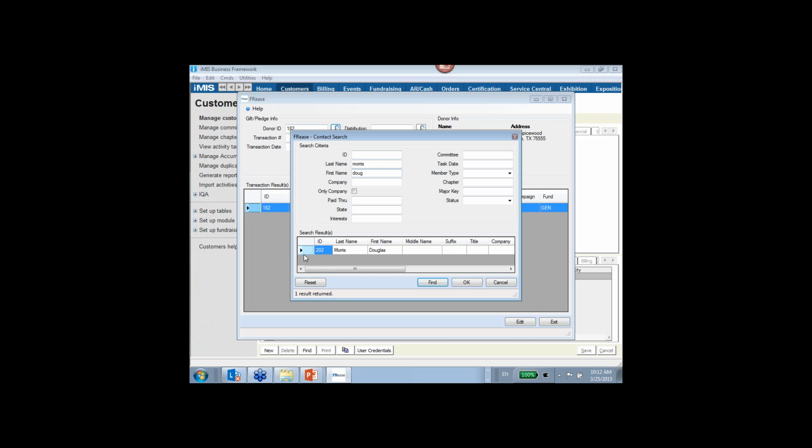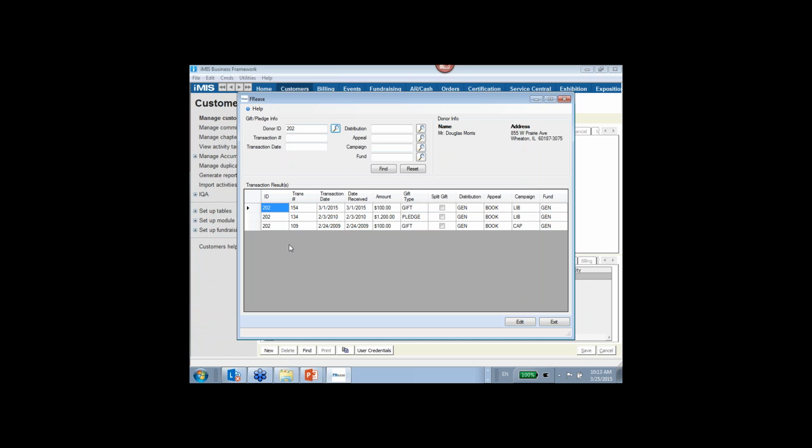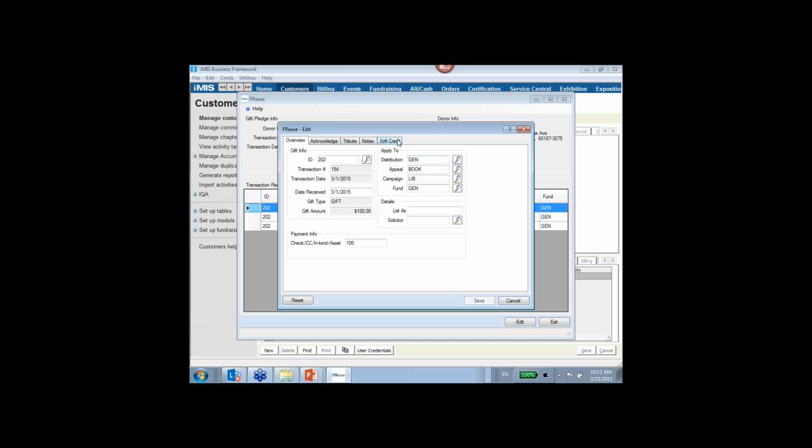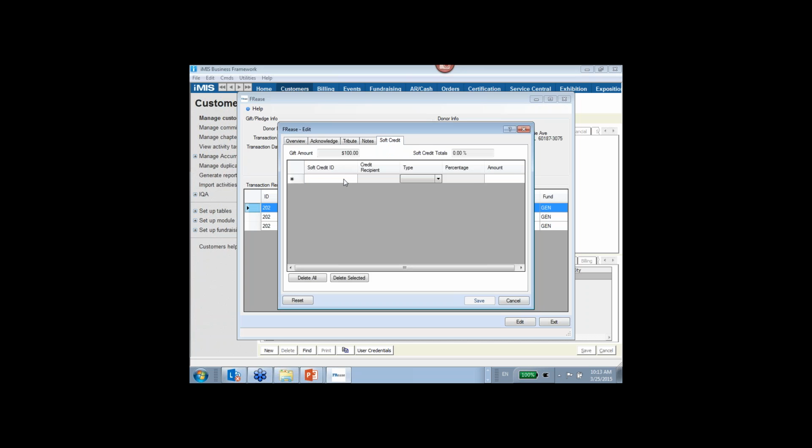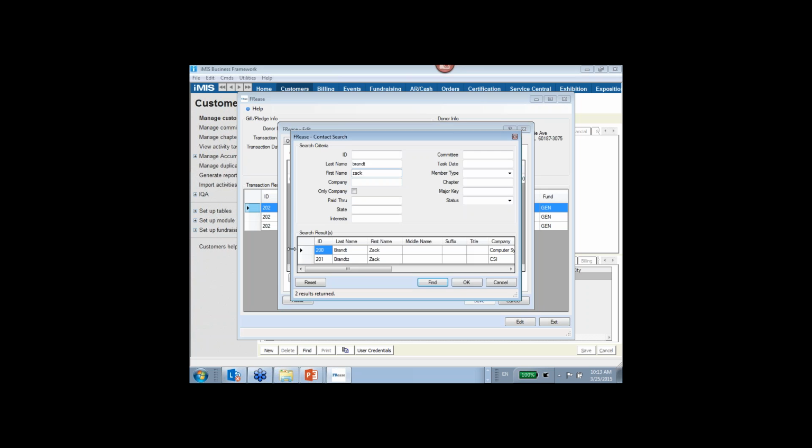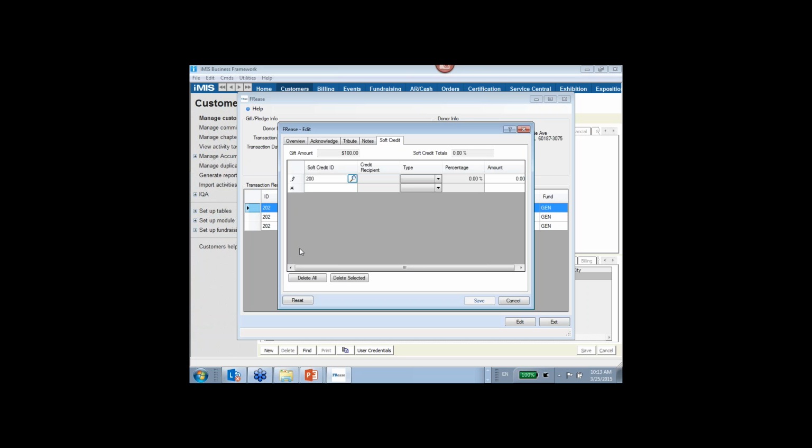So let's pull up the gift, and I need to change to soft credit. There's the tab for soft credit. There he is. There's two. There's a branch and a branch Z. And there we go. Now I go out here and change the amount, anything I need to do. He's got full soft credit. Life is good. Gift has been updated. Perfect. That easy to change soft credit.